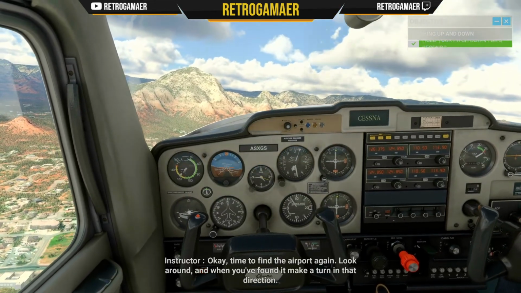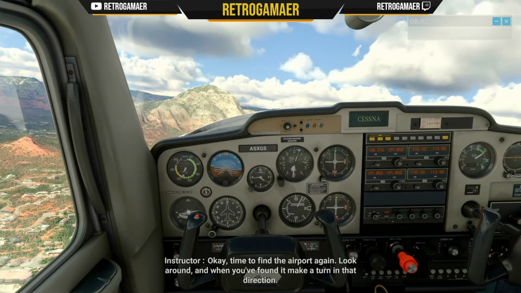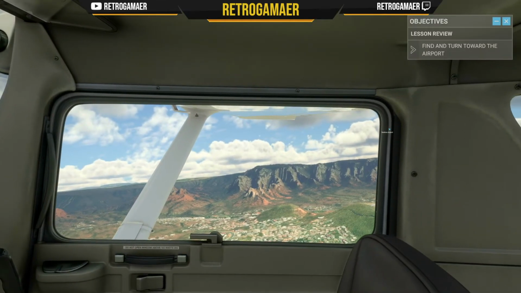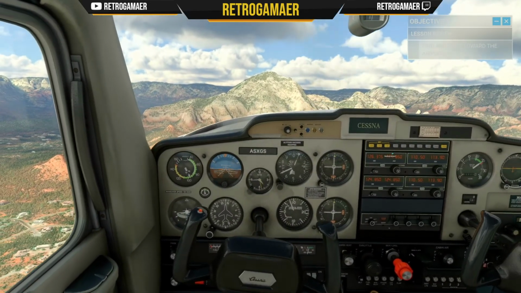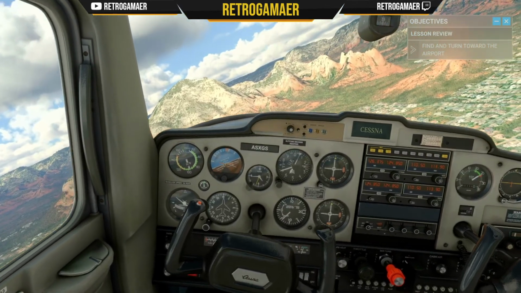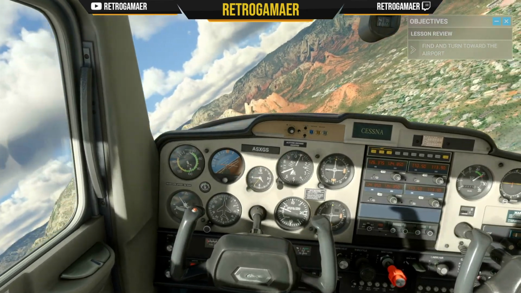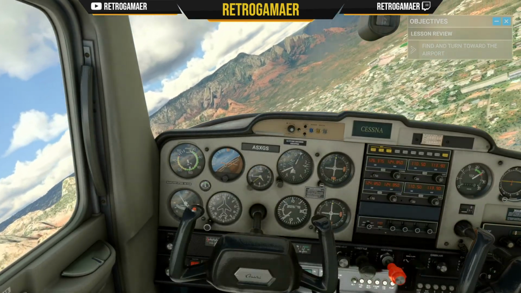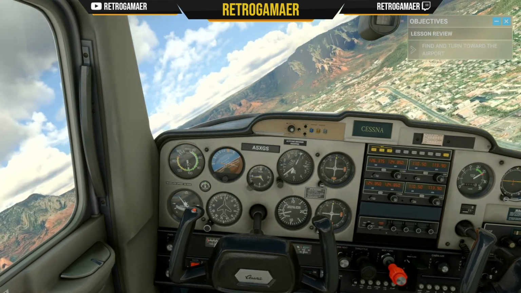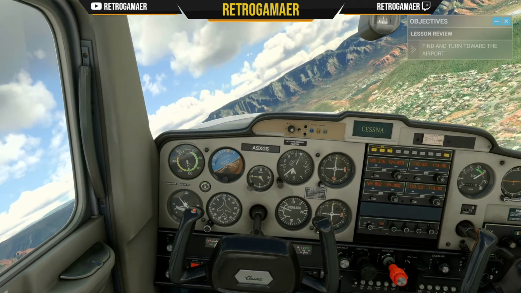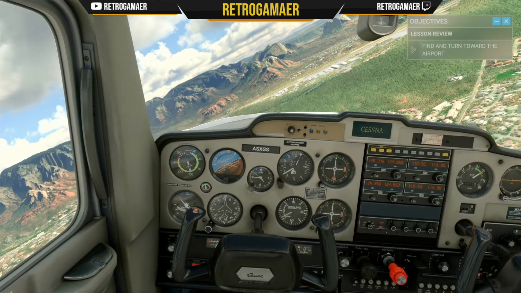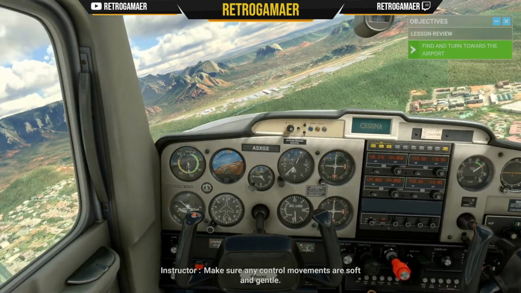Okay, time to find the airport again. Look around, and when you've found it, make a turn in that direction. Make sure any control movements are soft and gentle.